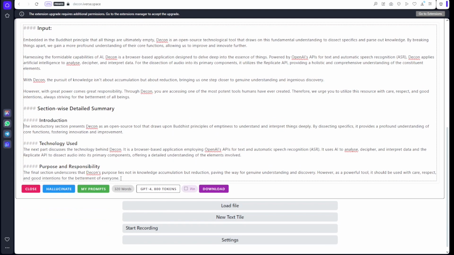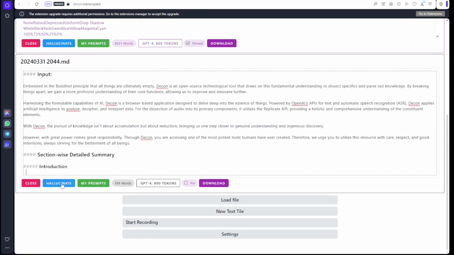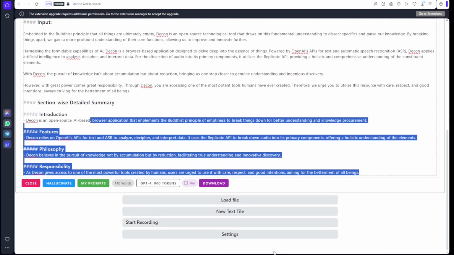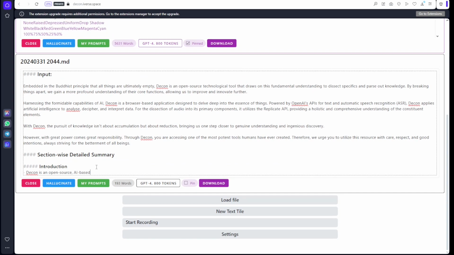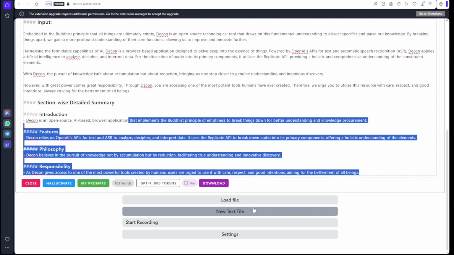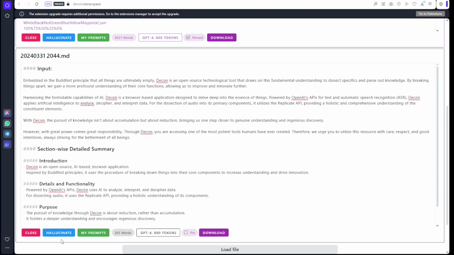Now let's suppose I want points with the headlines. So I put a dash and then click hallucinate. I want more points, not just one. So I'll create another point here, and once I click hallucinate, I get multiple points in each headline.